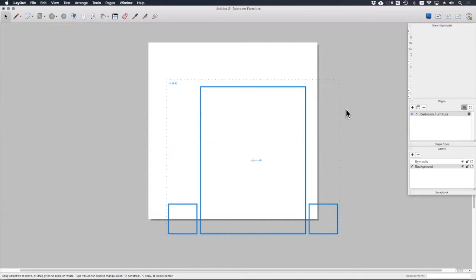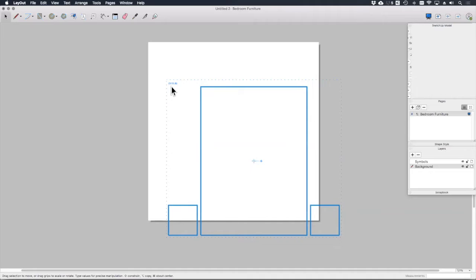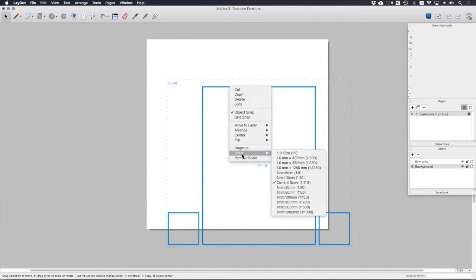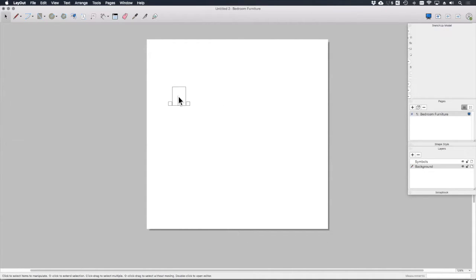Now, here it is. So you'll notice it's quite large. And again, like we did before, this little number here, you can see in the brackets, this is the scale that it came in at. And we're currently at 1 to 11.9, which, as we know, is not a standard scale. So for the purposes of this, I want to right-click on the object, go to scale, and let's set that at 1 to 100. Okay, so now you see it looks a bit more usable.